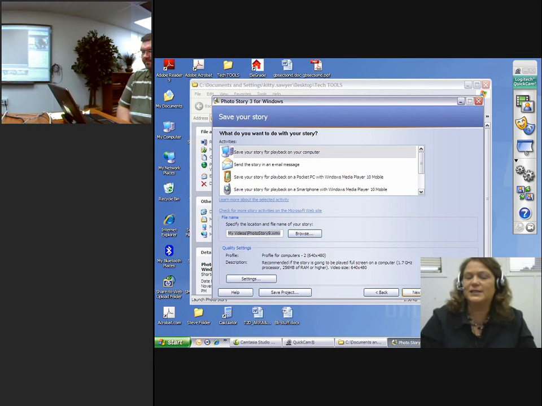Now here's where the trick comes in. You want to save the project itself, yes, but you also want to make it a movie. So here we're going to export it as a movie so it will play in Windows Media Player on any computer. When you save the project, it will only play in PhotoStory 3. So we're going to save it for playback on our computer.